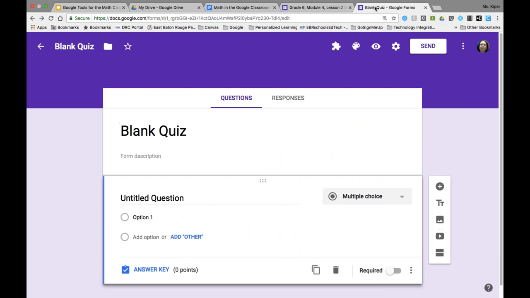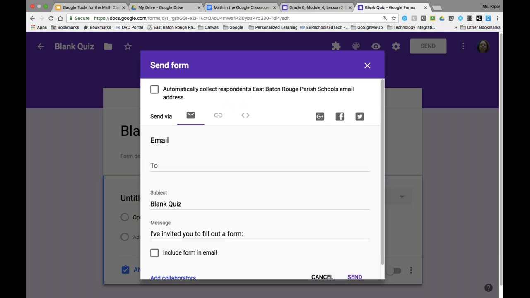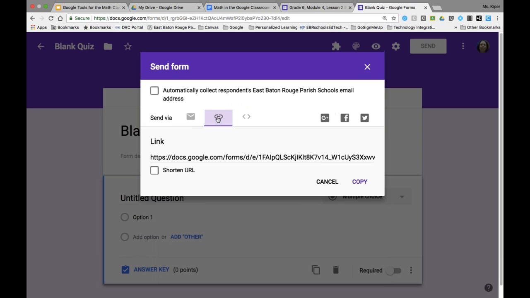To give students that link, you would come over to the send button and provide students with that link. Any link that you have can be copied and pasted into Google Classroom for your students.